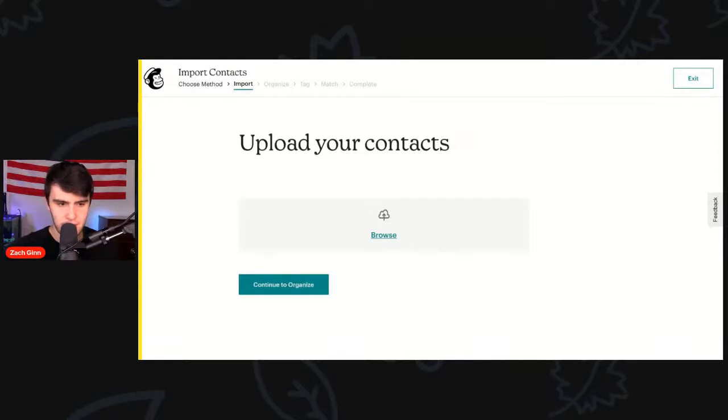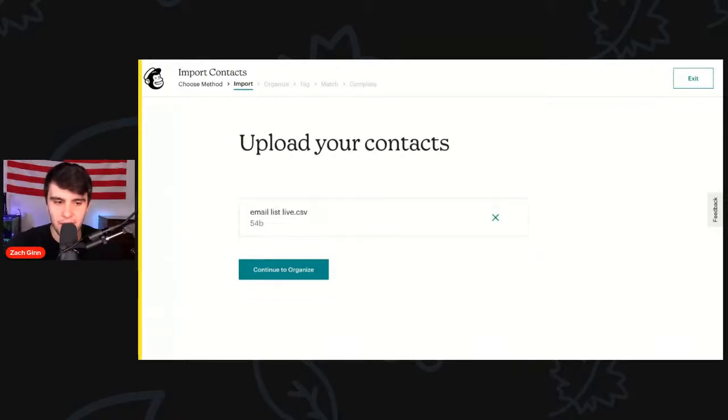I'm going to go to browse here. Make sure we're on the desktop. This is going to be my email list. I just did a quick email. If you look here zoomed in, it's Zach Ginn at Gmail and support@flipwithrick.com. Those are the only emails I got. I didn't want to blast a fake one to a bunch of people. But make sure it's in CSV format.